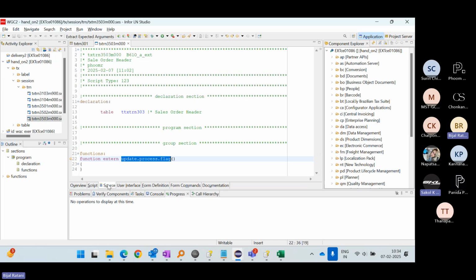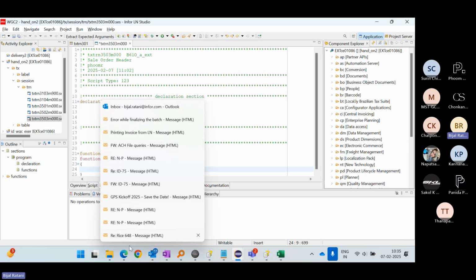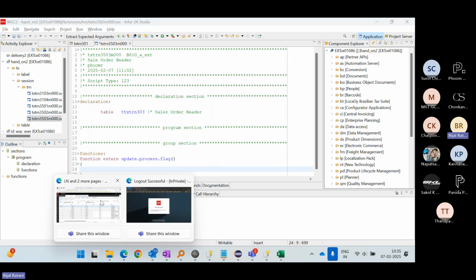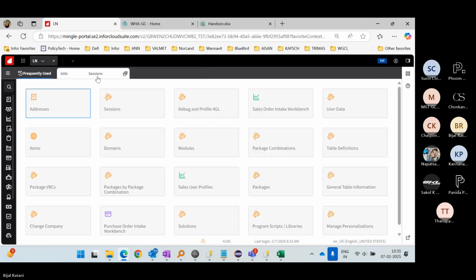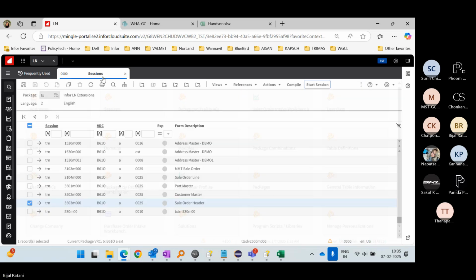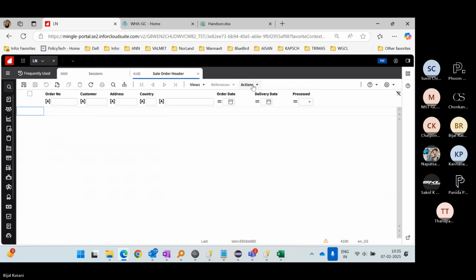Under source, you can write logic here. So let us see if we are able to see the command here. One last step. I'm in my activity. Let me open sales order again. If you see, I created a new command which is now available, process order.